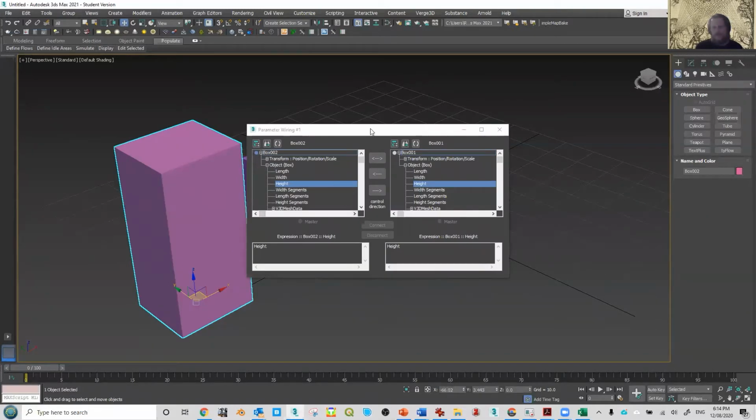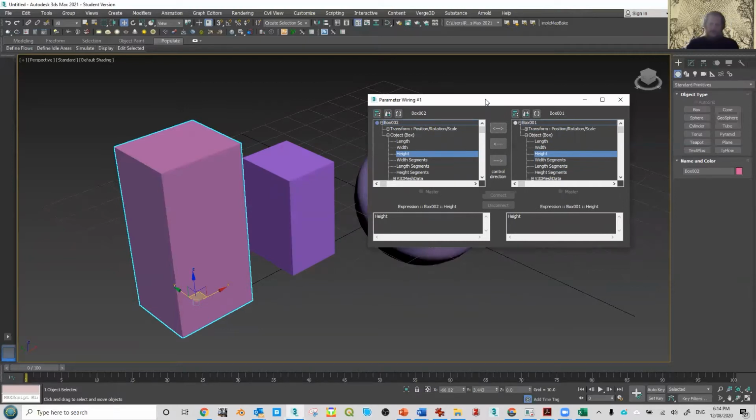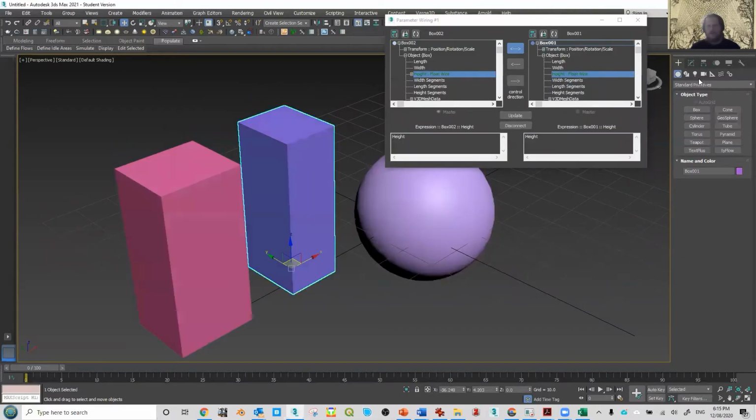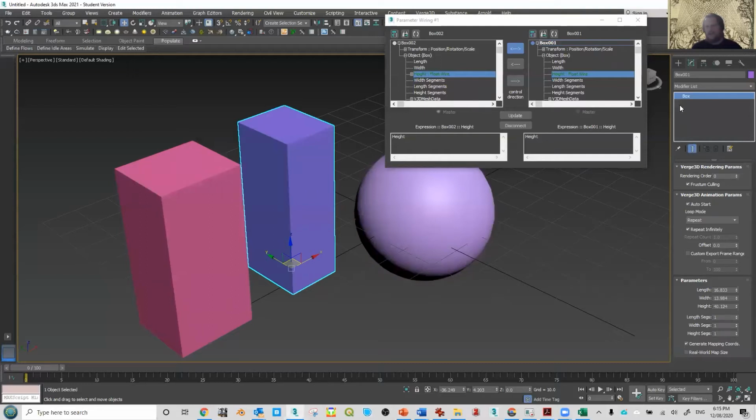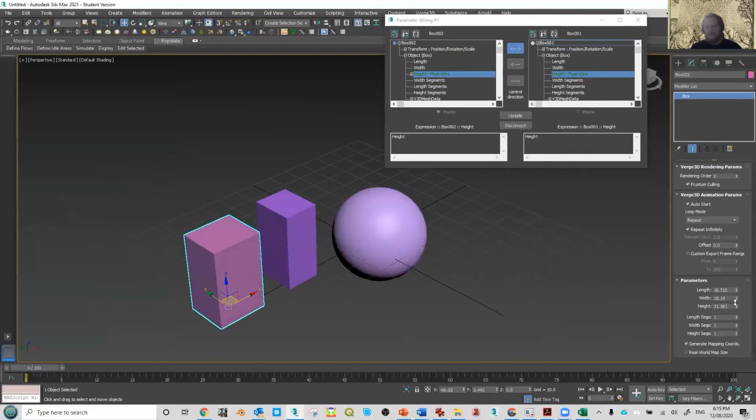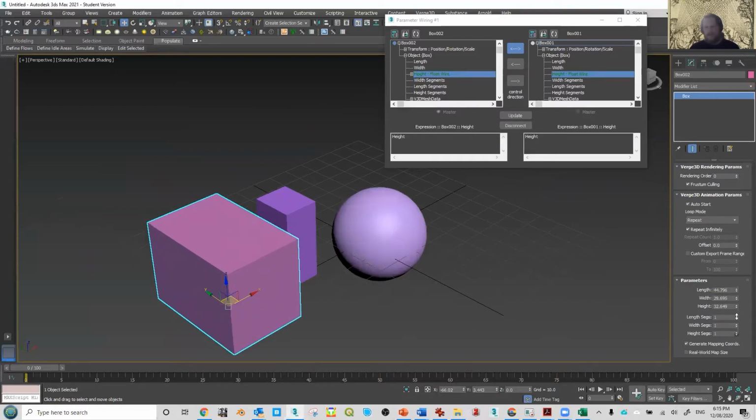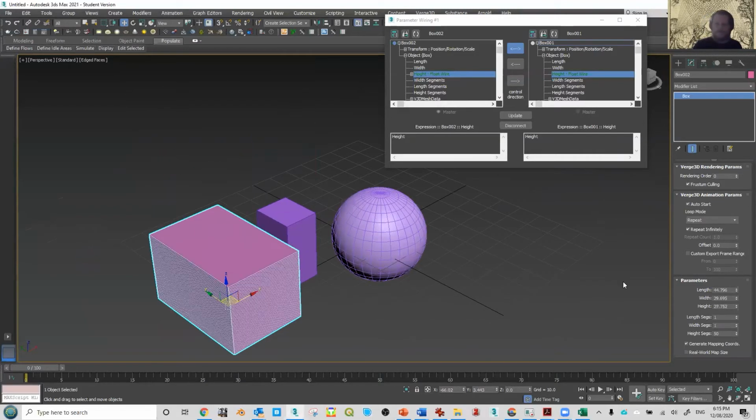So that brings up this parameter wiring. What we're wanting to do is link these parameters on multiple different objects. I can do a two-way connection, or a master slave where you can only change one object or the other. In this case, we'll have a two-way and we'll connect. So when I change the height of this box, you'll notice that they're both changing. I can still change the width and number of segments and stuff independently, but those height parameters are wired together.